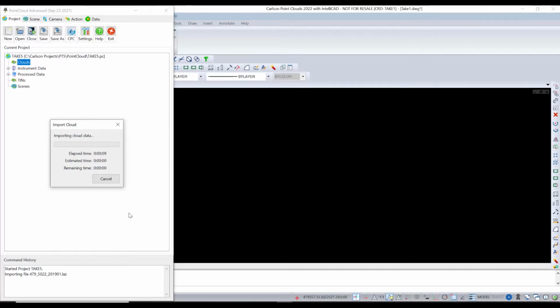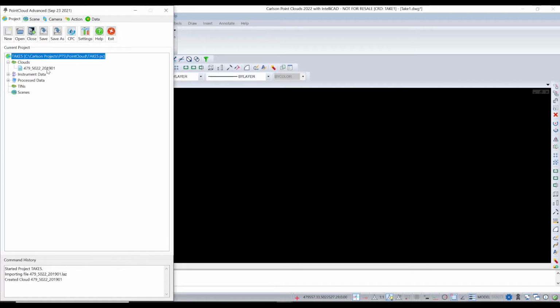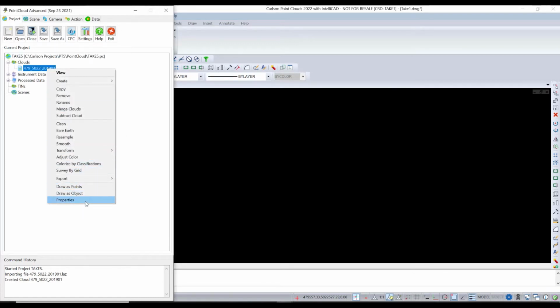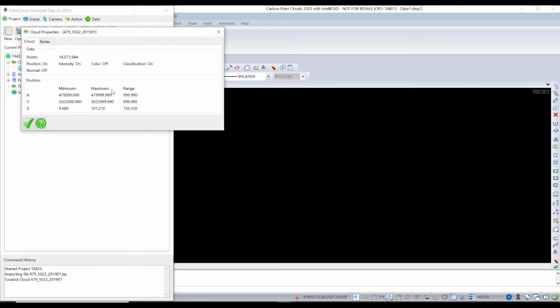So it brings in the cloud, creates a point cloud in Carlson. But what's most critical here is that it has taken the classifications and made them into regions. So as soon as it's done converting classifications to regions, and then if I right click and show you the properties, this is about 18 million points.